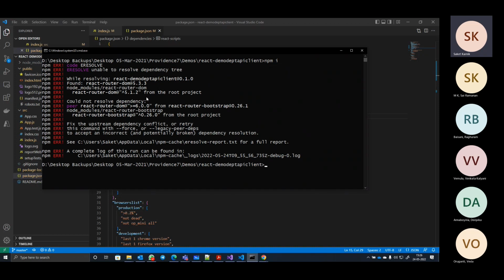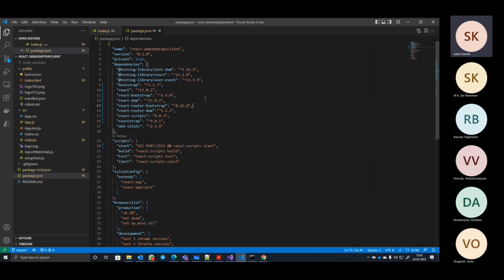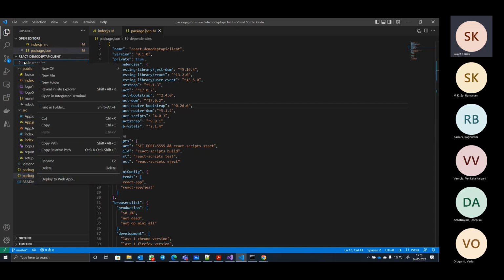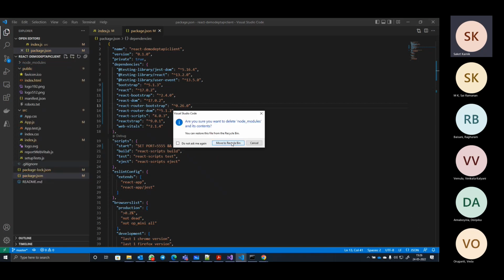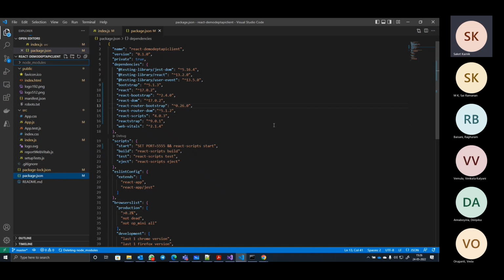Still the same, okay. React Router DOM 5.3.3, it is able to locate. Let me delete node modules once and recreate. If any existing entry is there, that may be conflicting. So I come to VS Code, right click on node modules and say delete, move to recycle bin. It will take some time as it's a big folder.